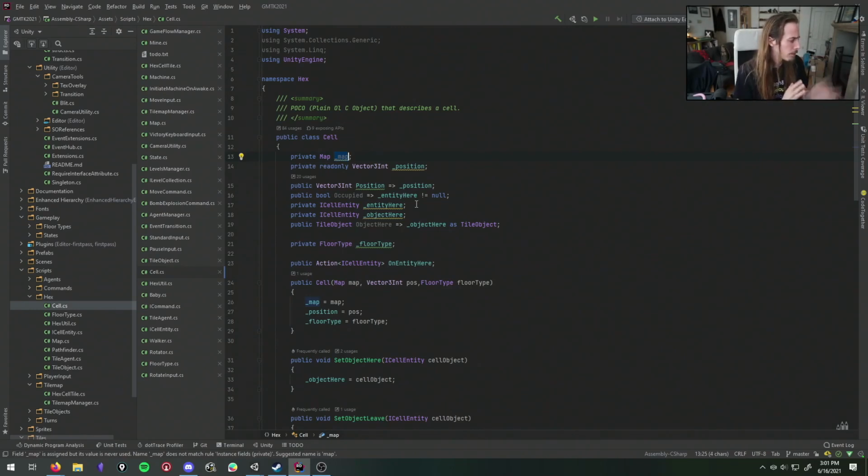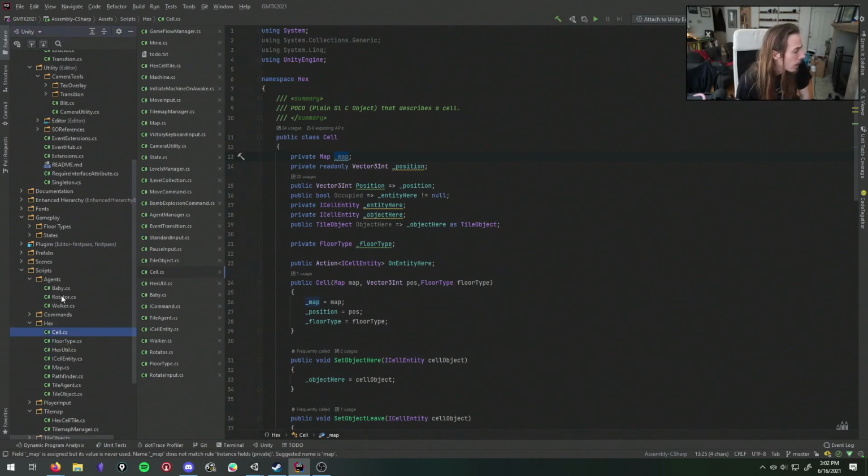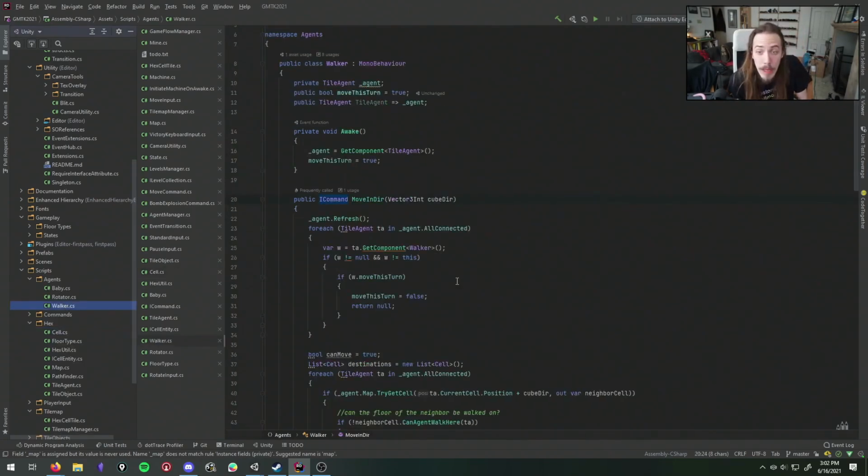So we generate that, plain old C# objects, create them on awake. That's kind of it. The agents are what I call the things that actually do the moving. They are both components that look for the tile agent.